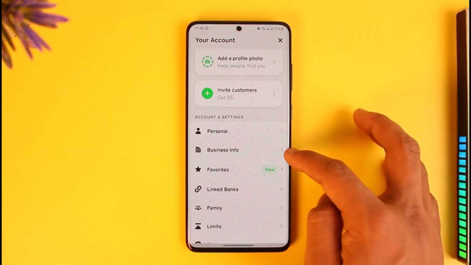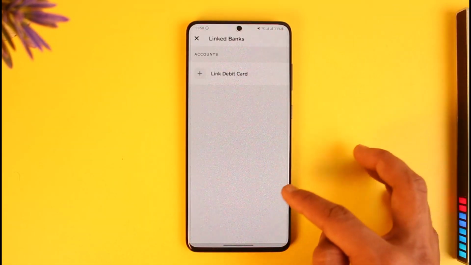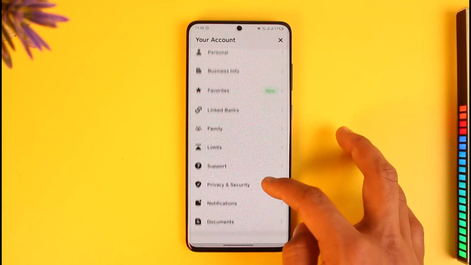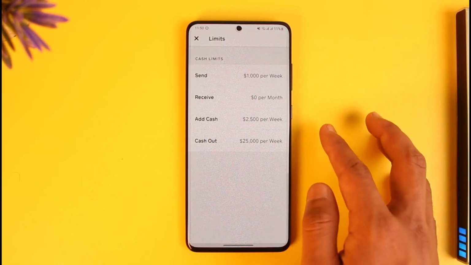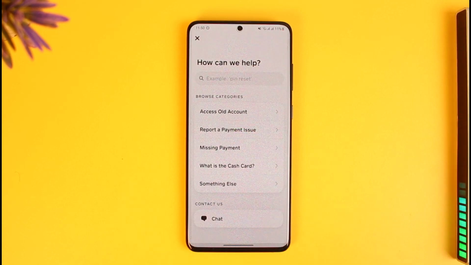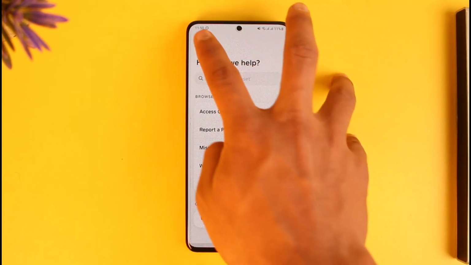Now, if you scroll down, you have your business information and your favorites. You can link your bank accounts using link bank or link a debit card and so on. You can invite your family to Cash App. You can see your current limits. In order to remove the limits, you have to verify your identity. And you can also see support for any type of issues that you might have with Cash App. You can directly contact the support themselves.